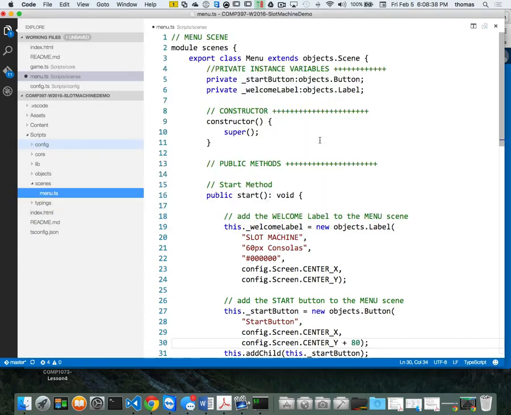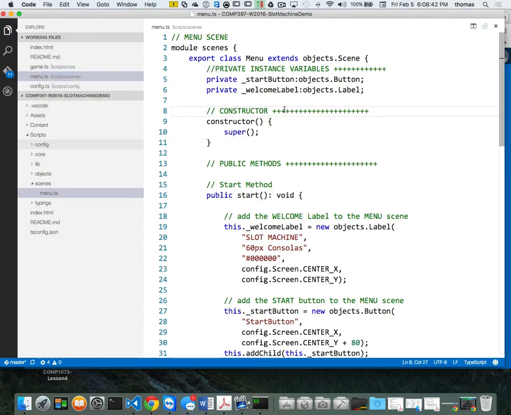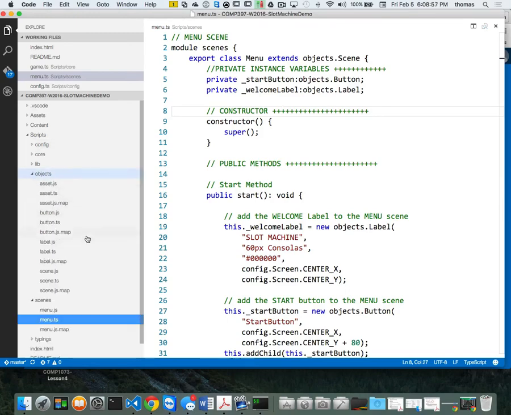Let's transpile now. So I'm going to go back here, save all, and press Command-Shift-B on the Mac, Control-Shift-B on Windows, and it's going to transpile. I have some errors. I knew I would, in my game.ts file. So if I go to my game.ts file for a second, here's my game.ts file.